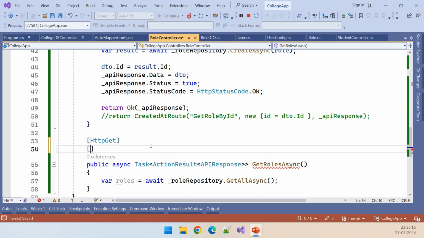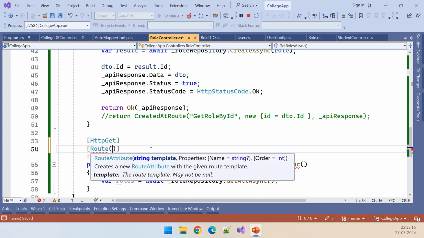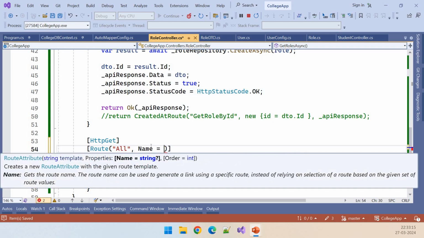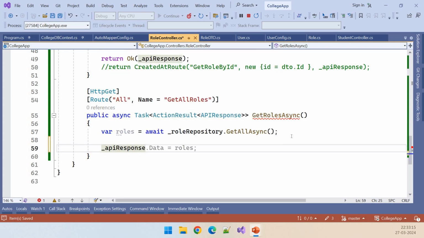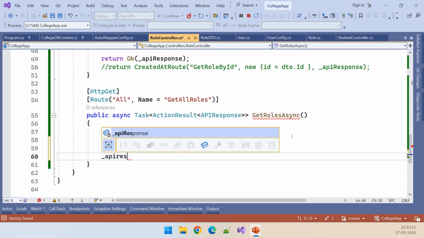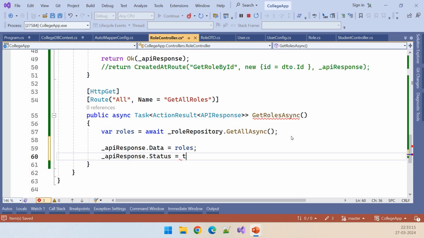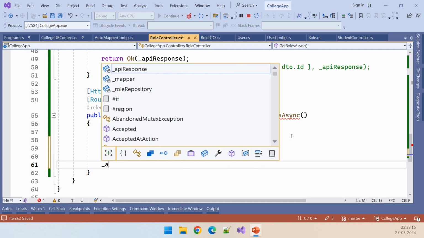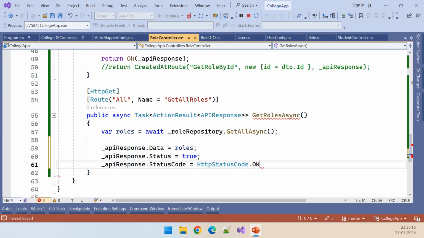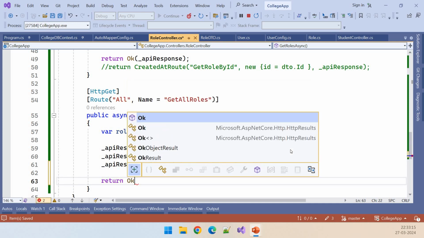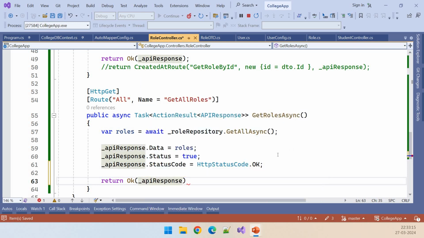And let's define the route for this. Route of all, name equal to get all roles. So we got the roles, and let us fill the API response dot data equal to roles, and API response dot status equal to true. It is success. Status code, API response dot status code equal to HTTP status code dot OK. Now we need to return this response. Return OK of API response.